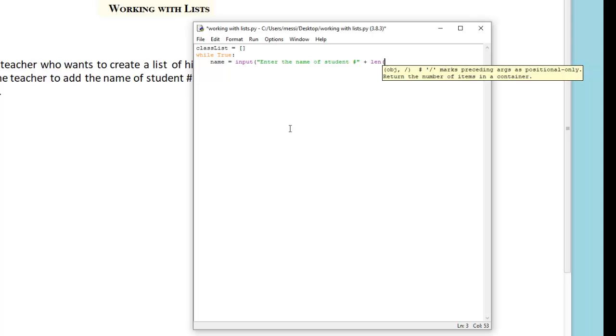So my list called class list, and to this length I'm going to add 1. But don't forget, this length of class list plus 1 is an integer. I cannot concatenate an integer with the text enter the name of student number, so I have to force it to be a string using str. So transform the length of the class list plus 1 to a string.